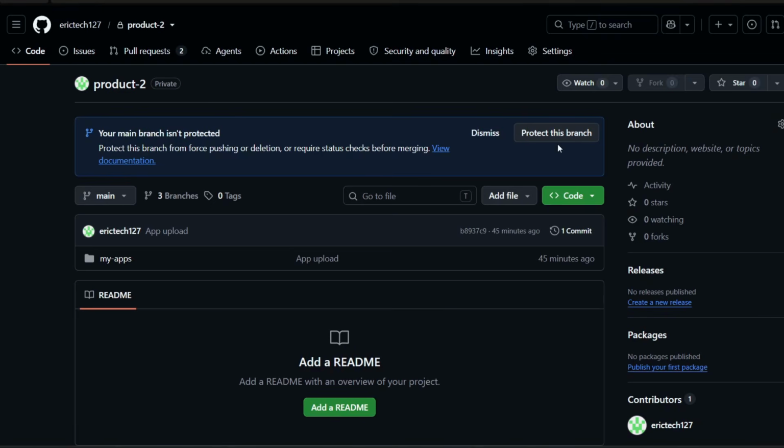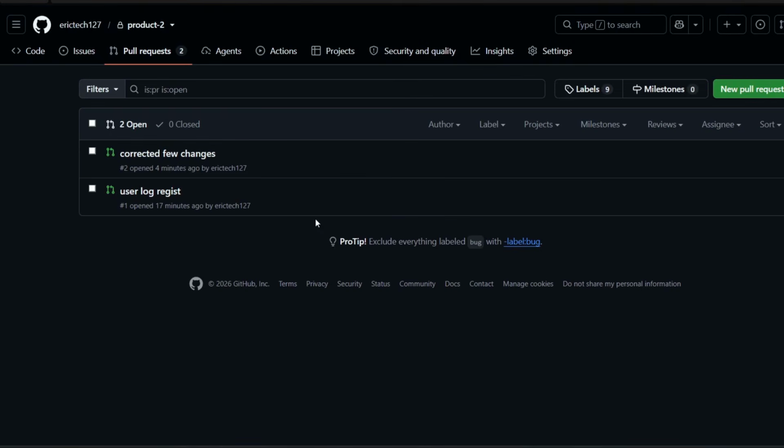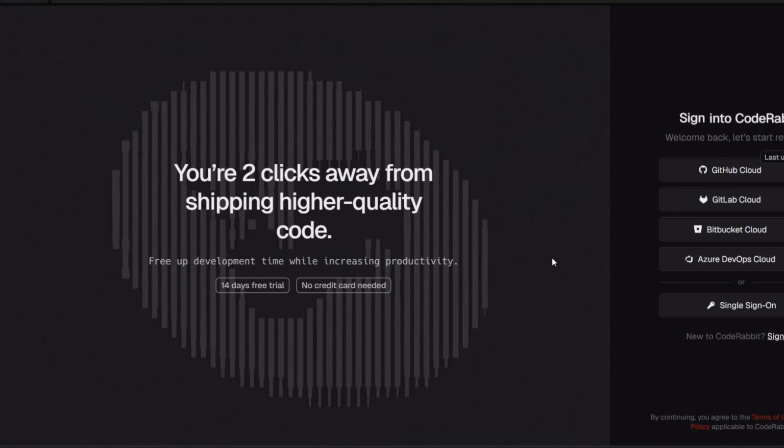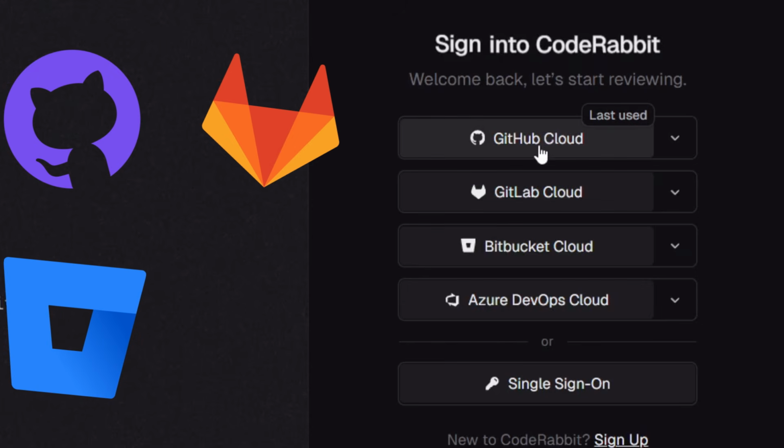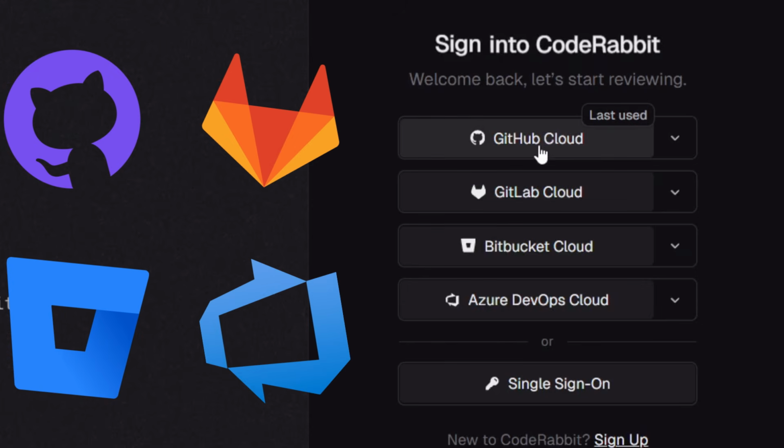All right, so let's start by setting up CodeRabbit on a repository. I'm using a demo project here that already has a few pull requests and some intentionally questionable code, so we can actually see what CodeRabbit does. To get started, head over to the CodeRabbit website and sign in with your Git provider. It works with GitHub, GitLab, Bitbucket, and Azure DevOps, but for this demo, I'm gonna use GitHub.